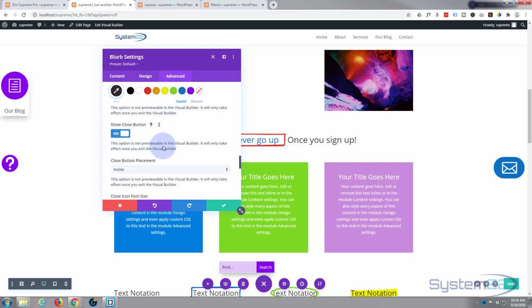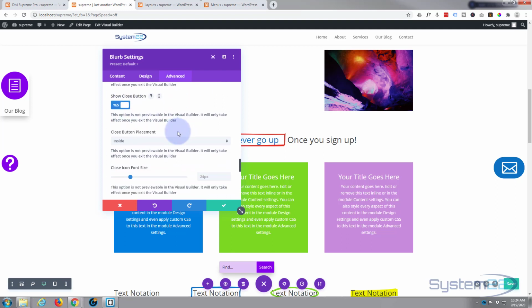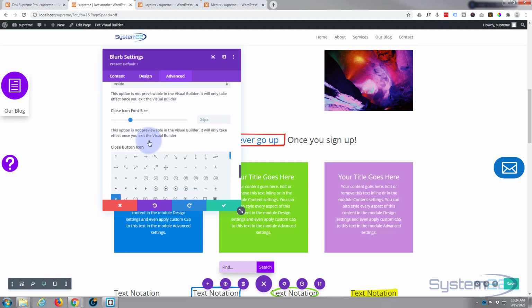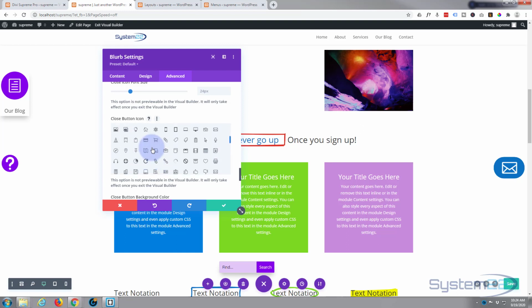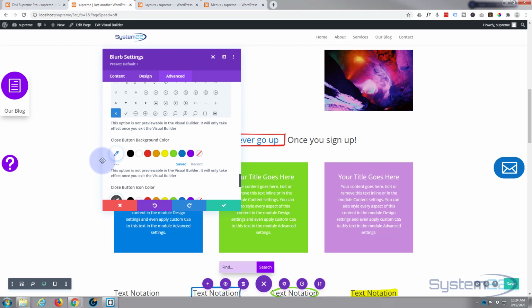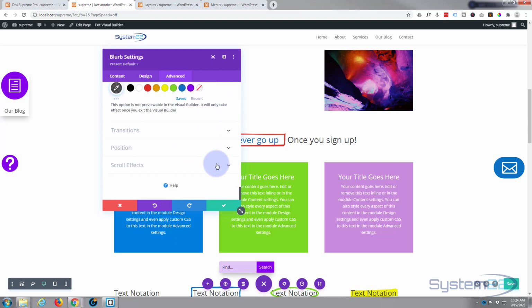Show close button, that's fine too. You really don't need it for this particular case, because if they click anywhere outside the search box, it will close. And you can place it inside or outside. Choose your icons here. There's plenty to choose from. By default, it's set on an X, which is pretty standard for closing modules. And of course, you can give it a background color if you want. I'm going to leave everything just as it is. I think we should be good to go.